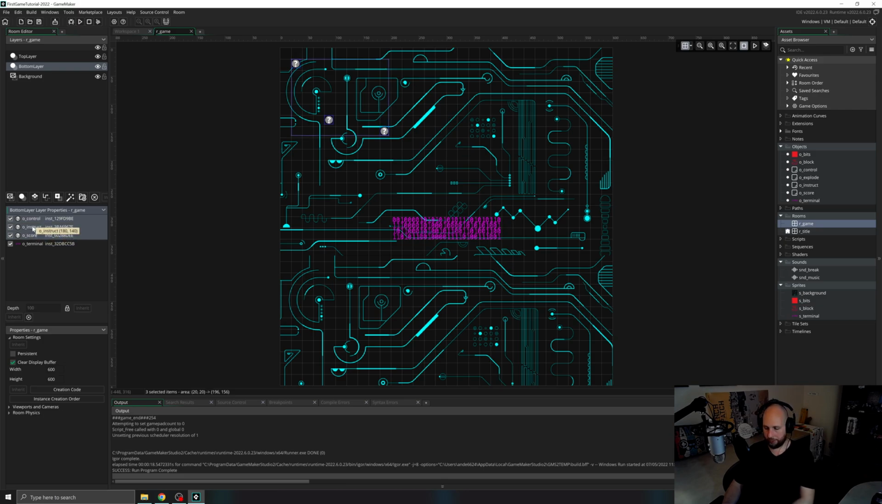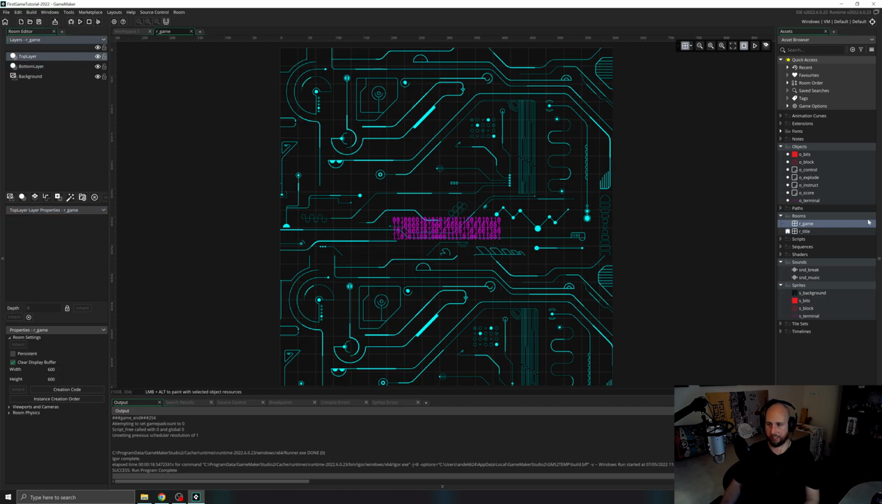So I'm going to highlight those and either hit the delete key on my keyboard or right click. Oh, doesn't allow me to right click? I just have to hit the delete key on my keyboard. Delete those after you highlight them. Okay, next, click top layer and drag those 3 objects back in. O_score, O_instruct, and O_control into the top layer.